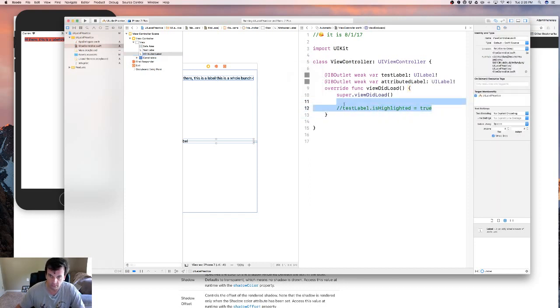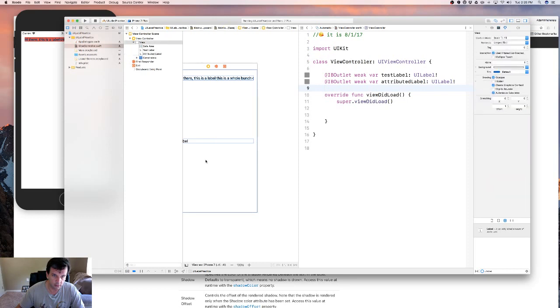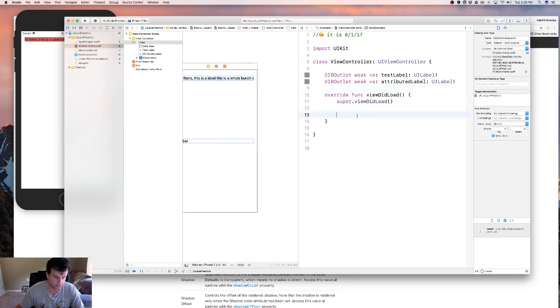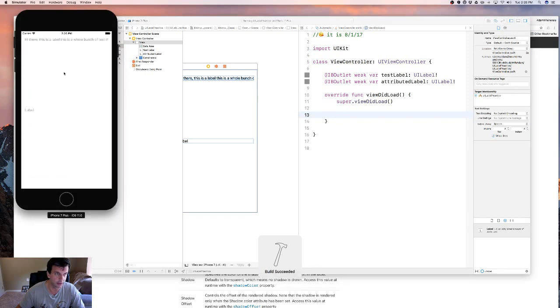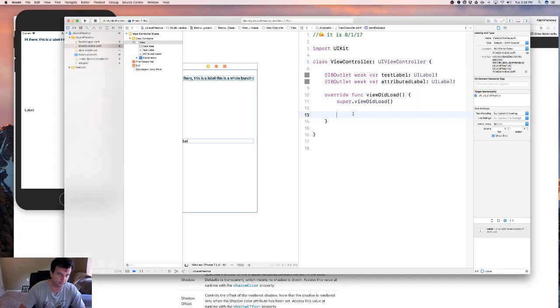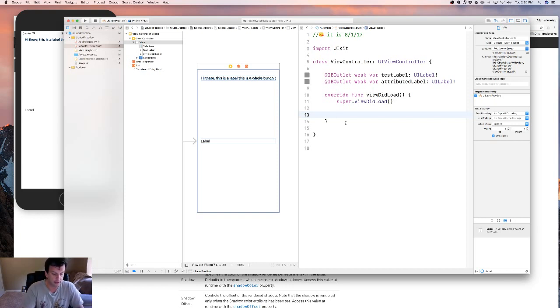Okay. So for now, it should still work. It should just show up in the middle of our screen and say label, and it does. So what we're going to do is configure this UILabel with attributed text. So we'll start by creating some attributed text, and then we will assign it to the label.